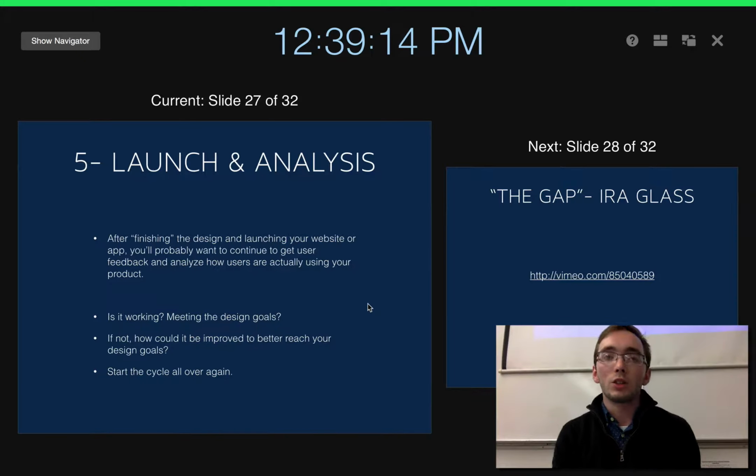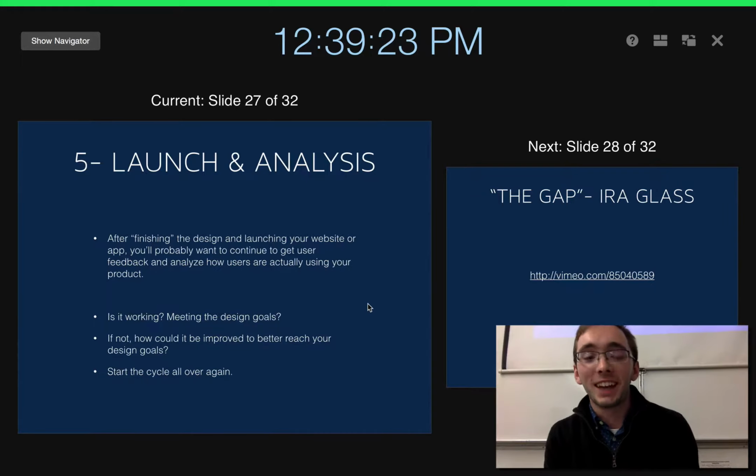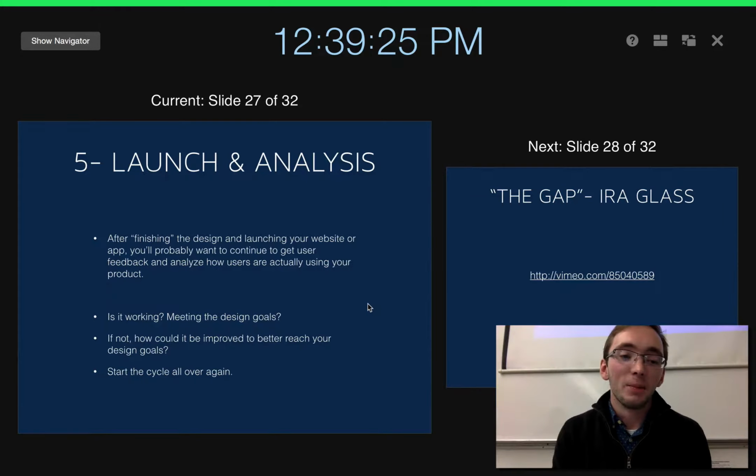Keep in mind, in UX and the design process, there's kind of one more step, which is the launch and the analysis. So after you actually push out the product, it's not done with the design process. As I was saying before, design is never done because after you finish the design and launch it, you need to track how it's performing. You have to make sure that the design is helping you reach those business goals that you set out to accomplish in the first place.